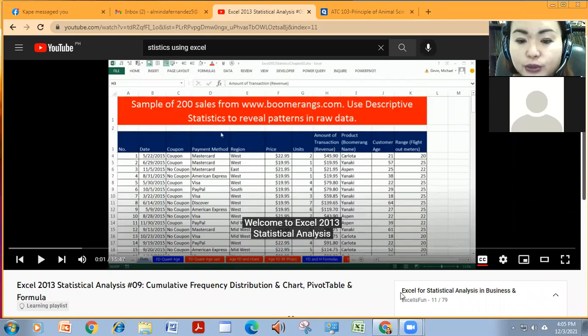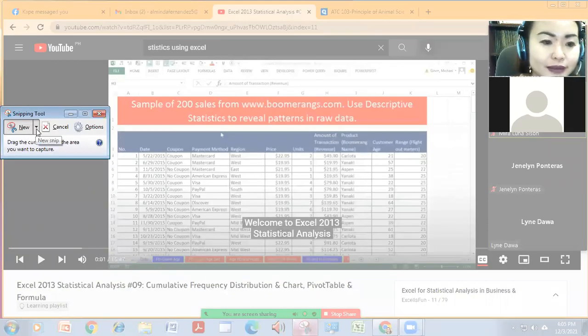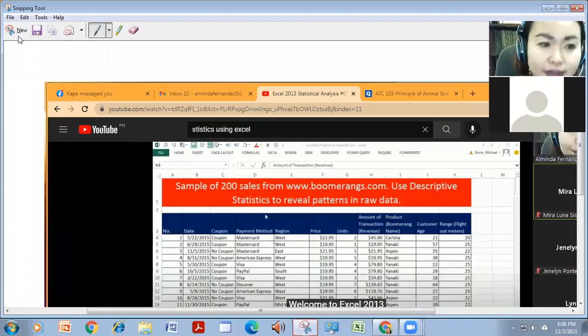And for this afternoon, we're going to continue statistical analysis using Excel, but this time we're going to study cumulative frequency distribution chart and pivot table and other formulas. So this is just a few among 100 applications of statistical analysis using Excel. So ilan lang ito.